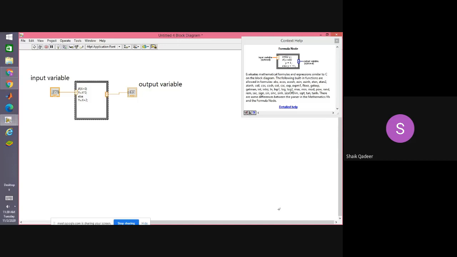You may get a question in your exam like this. Write short note on formula node with the help of an example. Okay? Don't talk. Everybody ready? Yes, sir. Ready.